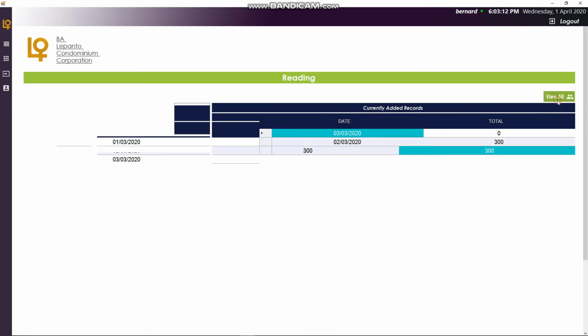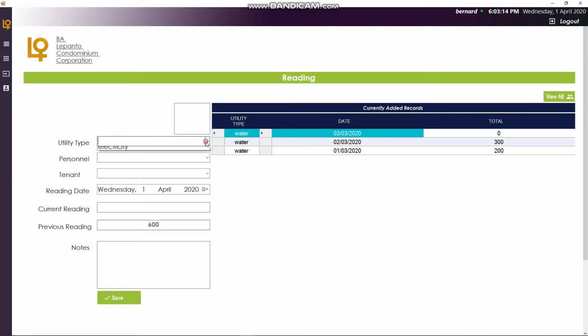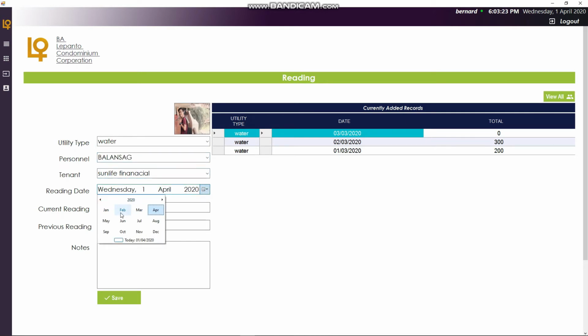So close. We are going to add again. So water, personnel, tenants, then the date is March 4. So this is the latest. So 800. We are not going to add a note. So save.